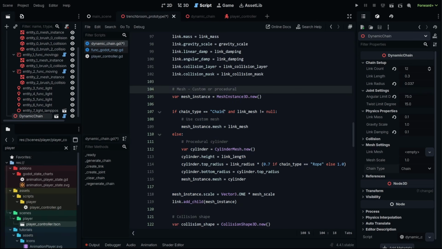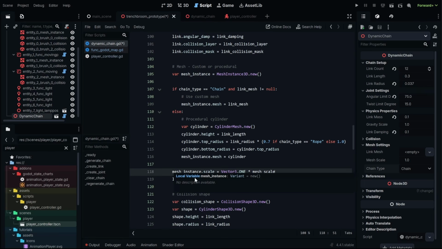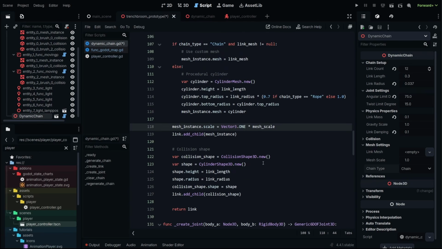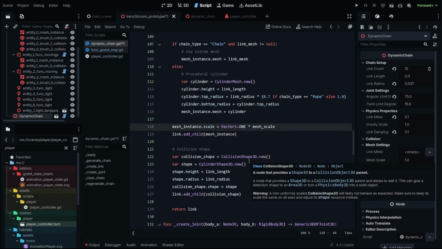So custom or procedural for our mesh, create a new mesh instance. If it's a chain and we've actually set our link mesh variable, set the mesh to that mesh. If we're not doing a chain, then just do what we've been doing, which is the rope. And then one additional thing that we're going to be able to do is manually adjust the scale. Now your custom mesh may not be the exact size that you need, so that's going to allow us to adjust it. You wouldn't want a giant link in there and have to go back into Blender or something to change that. So we can adjust that with our mesh scale, and then we do our collision shape, which should still be a cylinder for all purposes.